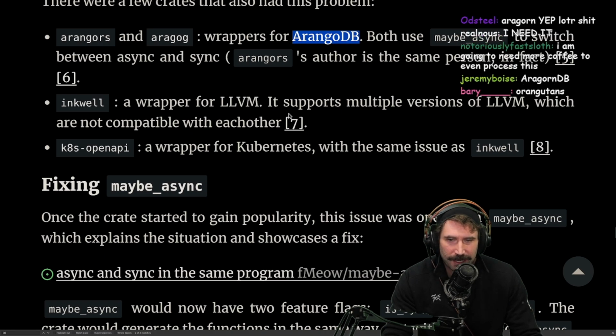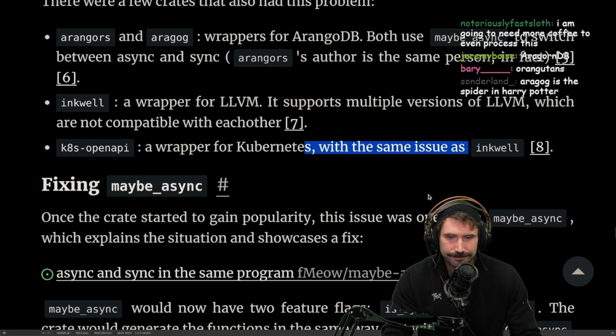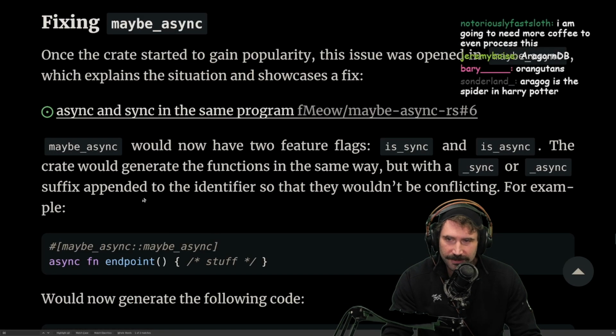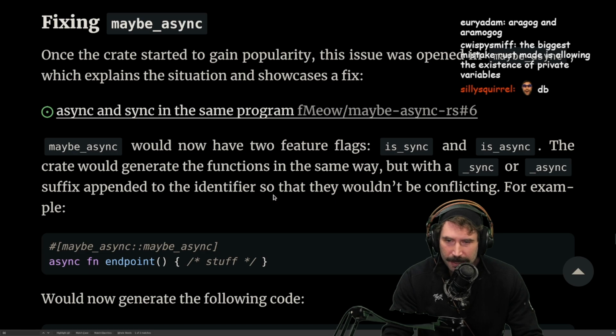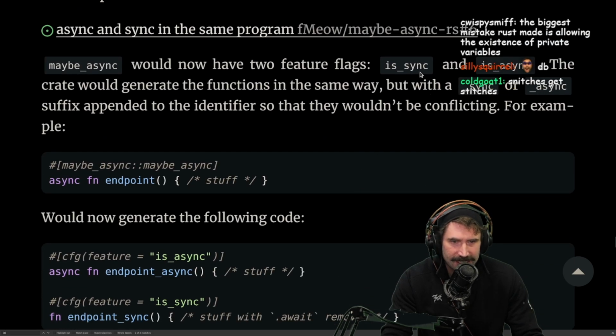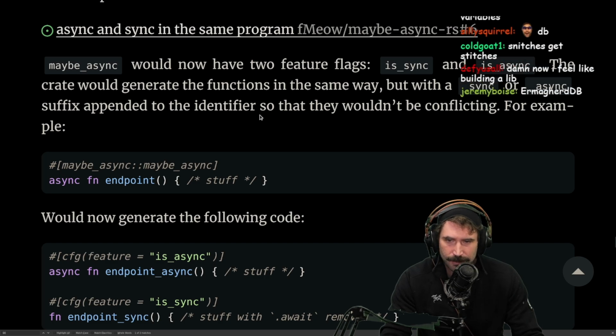Inkwell, a wrapper for LLVM. It supports multiple versions of LLVM which are not compatible with each other. And K8s OpenAPI. Damn. Fixing. Once the crate started to gain popularity, this issue was opened with maybe async, which explains the situation. Okay, here's the problem. Maybe async would now have to have two feature flags, is sync and is async. The crate would generate functions in the same way, but with sync or async suffixes appended to the identifier so that it wouldn't be conflicting.